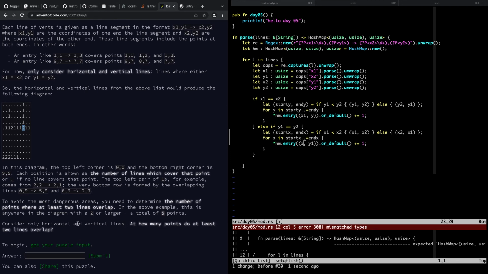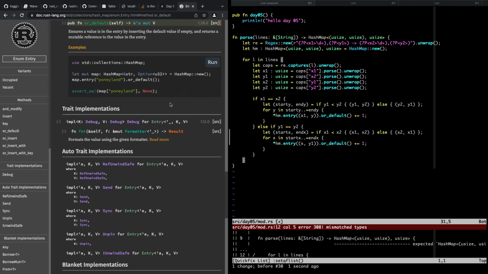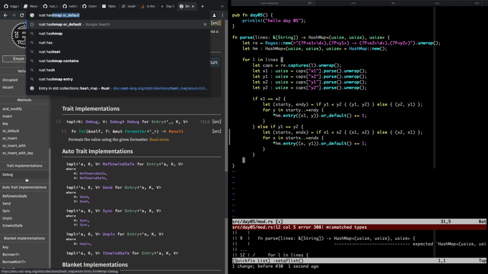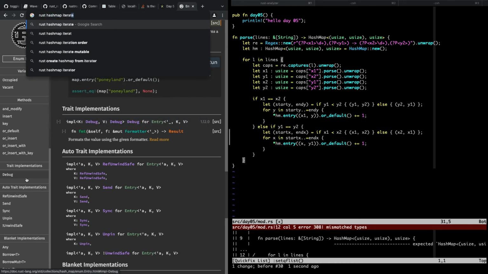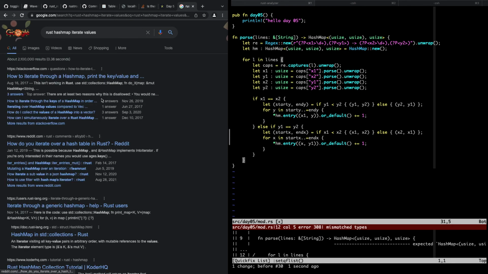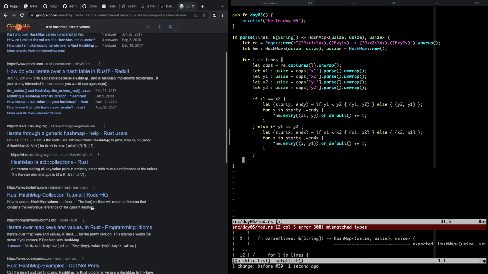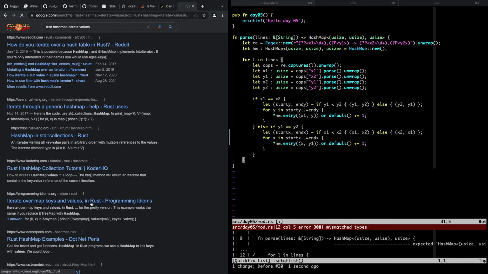At how many points do at least 2 lines overlap? That should be straightforward because it's any value where the value of the hash map is greater than 1, right? And we just count those up. Do we have a hash map, Rust, hash map, iterate values? How to iterate through a hash map. I just want to iterate over map keys and values.